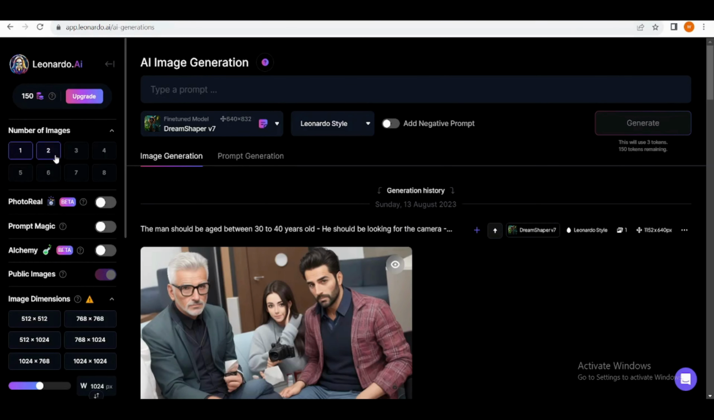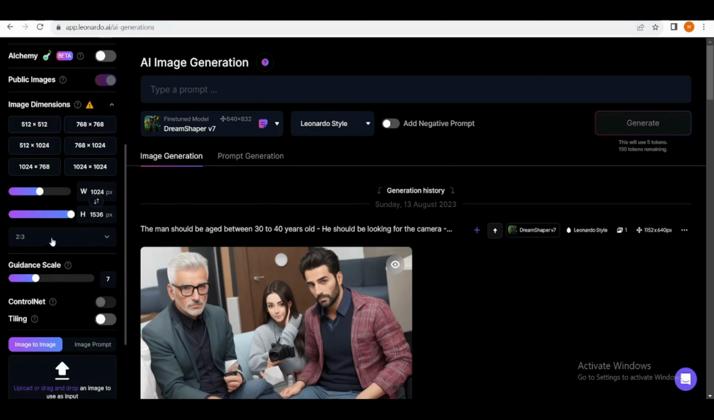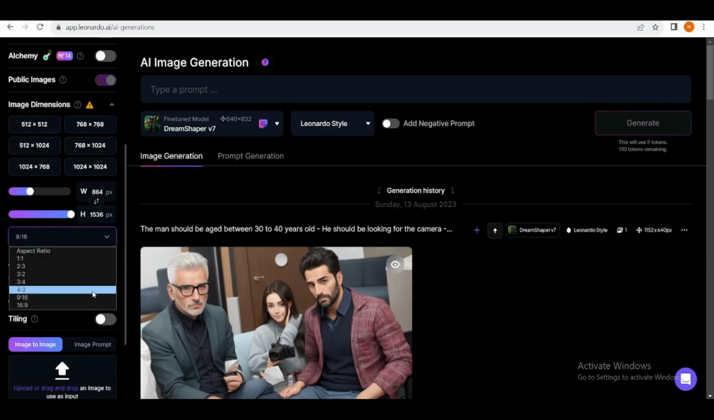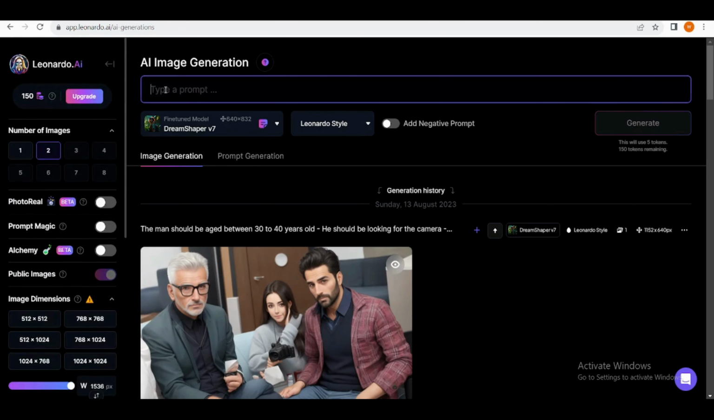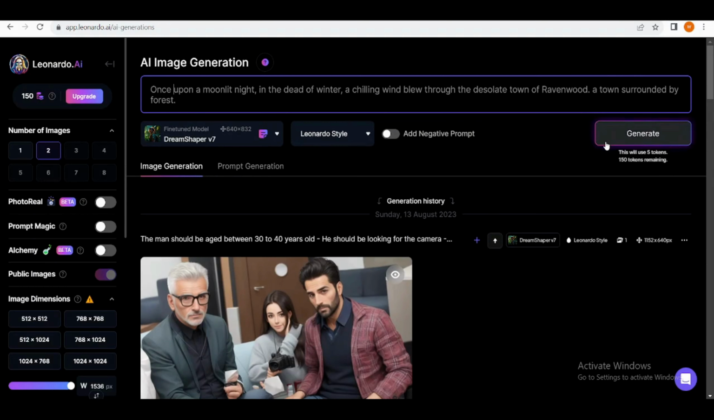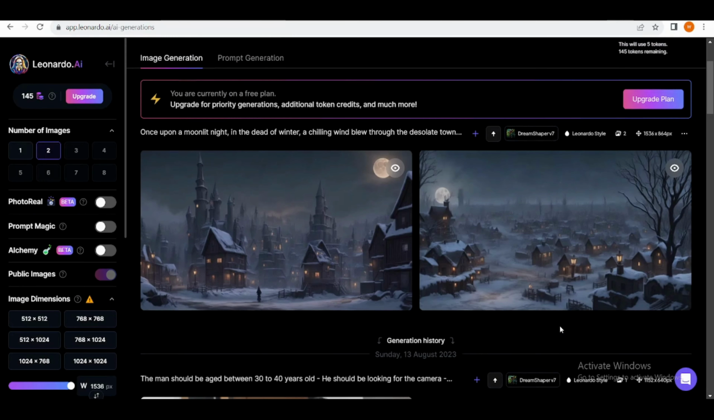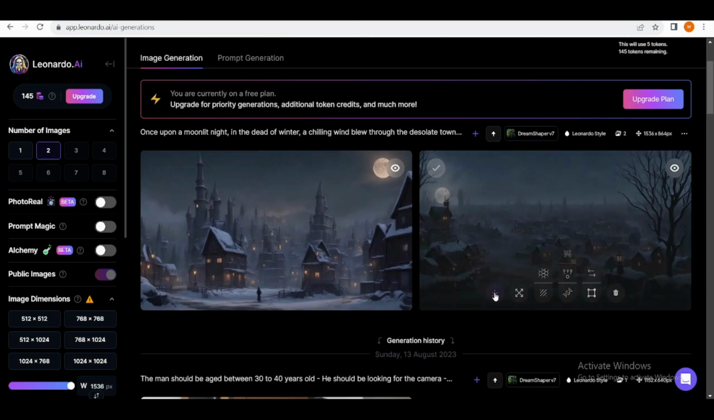For this I will use the Leonardo free AI tool. First of all, choose the number of images, dimension and aspect ratio, and then enter your prompt. So here I'm going to paste the script which we copied before from Cohesive AI, and then click on Generate, and see the result. So our image is ready based on the storyline, or you can also write more details in the prompt, so you can get accurate results according to your story.